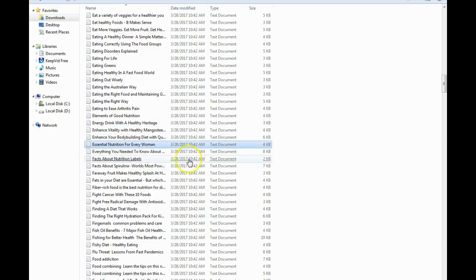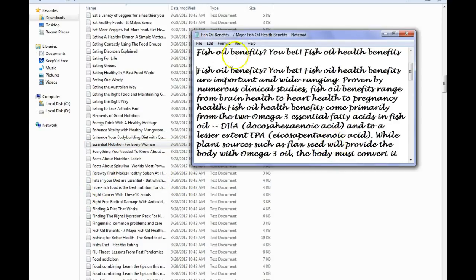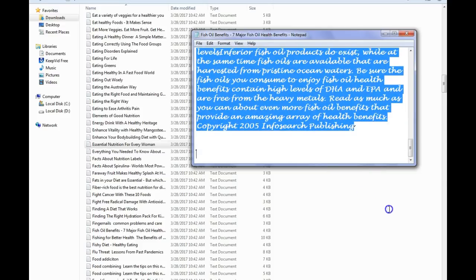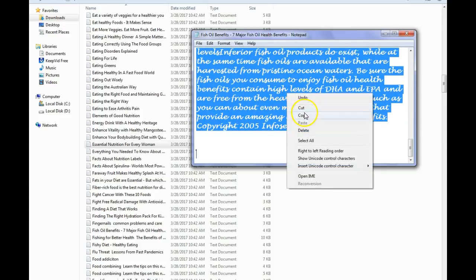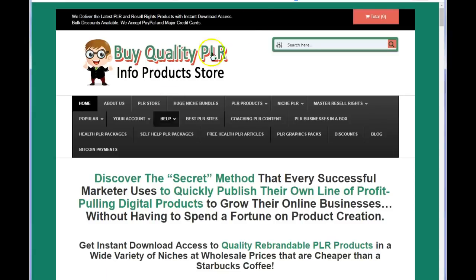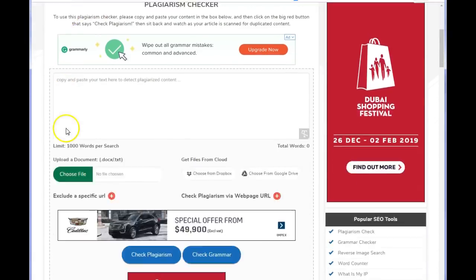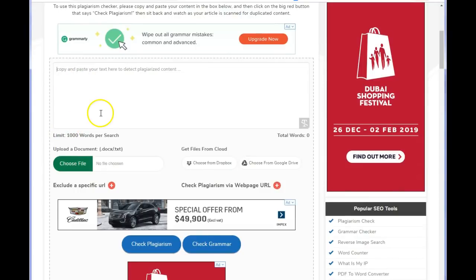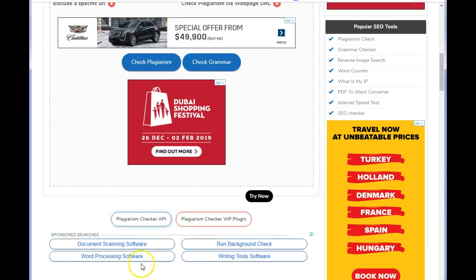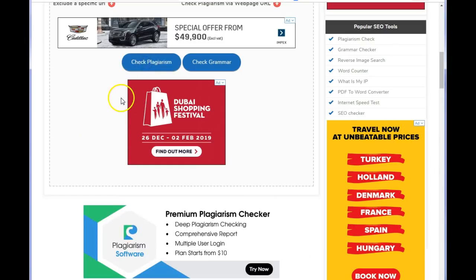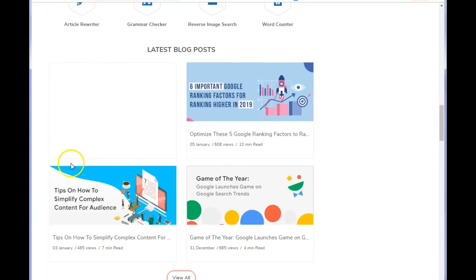Once you go ahead and choose the article that you want to be using for your blog post, just select it and you open it up in Notepad. You want to go ahead and copy the whole thing. Remember that site I told you about, the Plagiarism Checker? You want to go on that site and paste in your article. Once you paste that in there, you want to go below and click on Check Plagiarism.